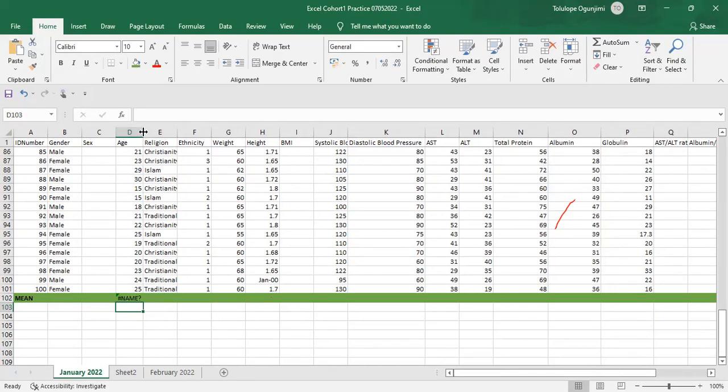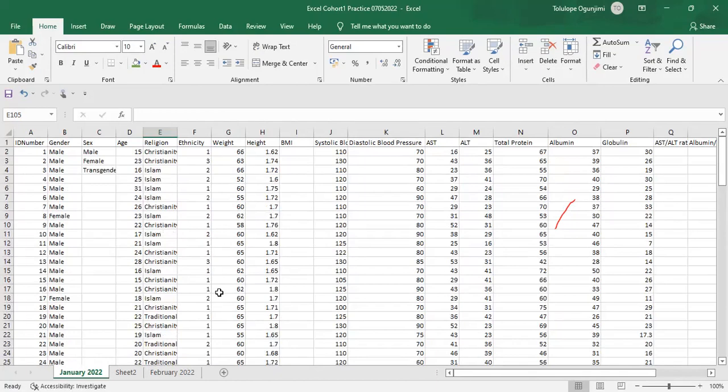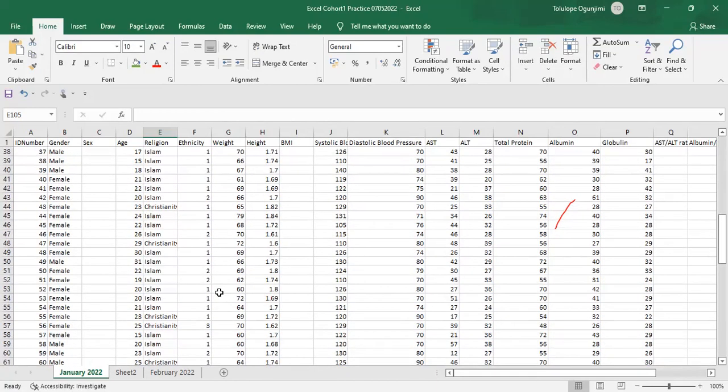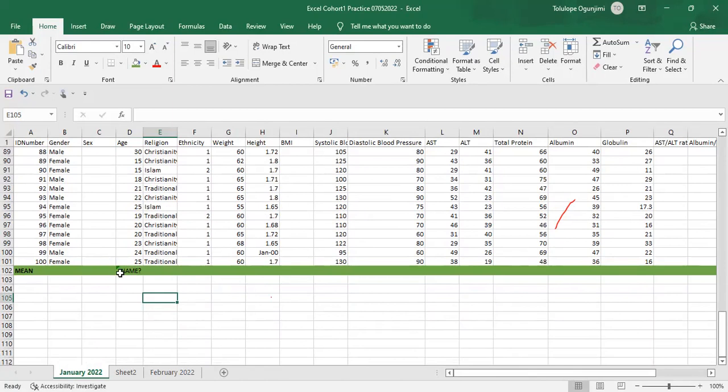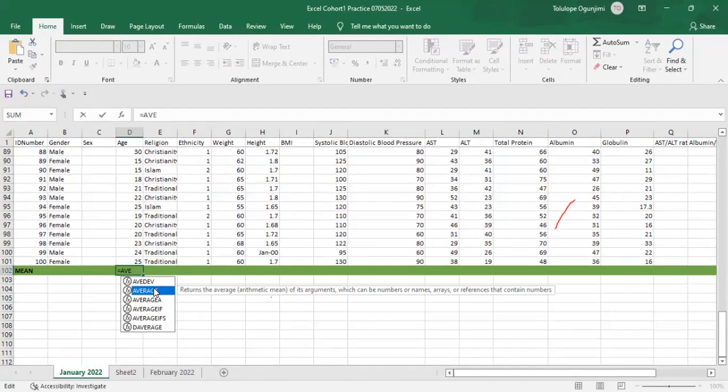So there's an issue. It's not executing it. So let's ask, what is the concern? Invalid name error. Help on this error. Okay. So let's go through our data all over again.